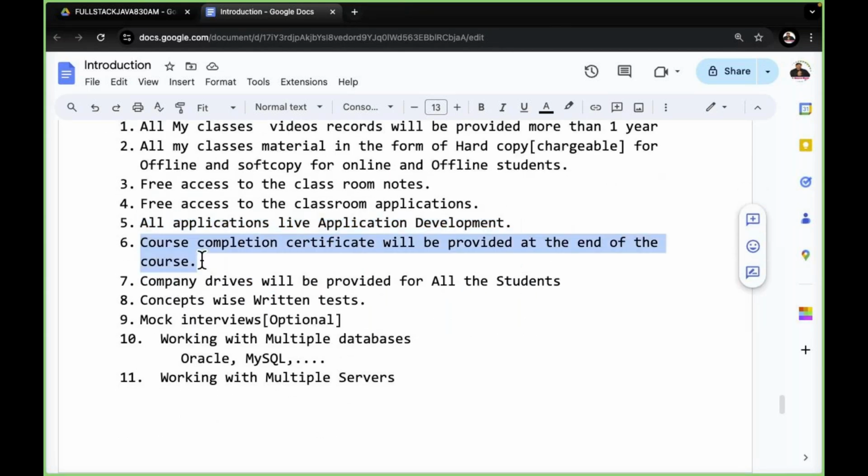At the end of the course, we are able to get a course completion certificate. Course completion certificates we are able to get directly through Durgasoft. Company drives will be provided for all students. As you already know the market situation outside, the market is good. Definitely companies will come to Durgasoft. These are like campus interviews. Again I'm telling you, for these interviews, no need to pay even a single paisa. This is a part of your course. This is a part of our responsibility.